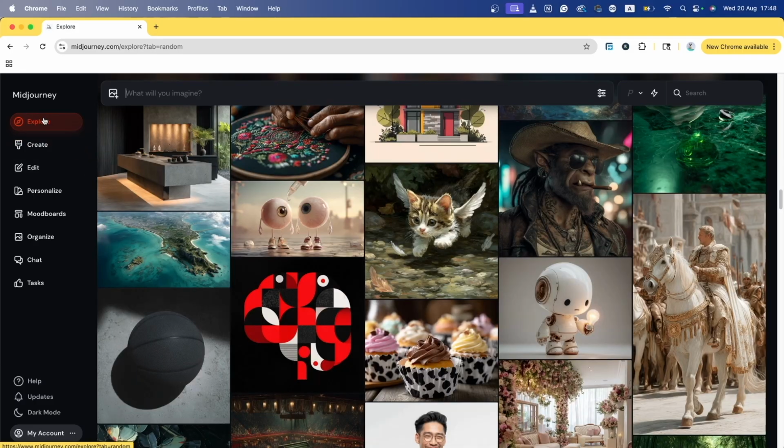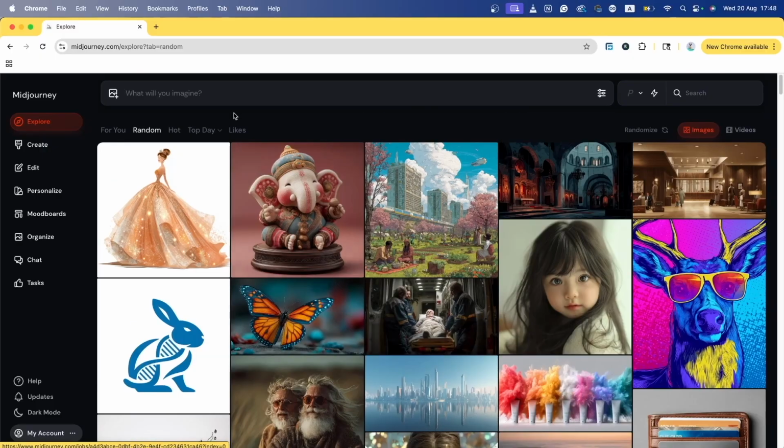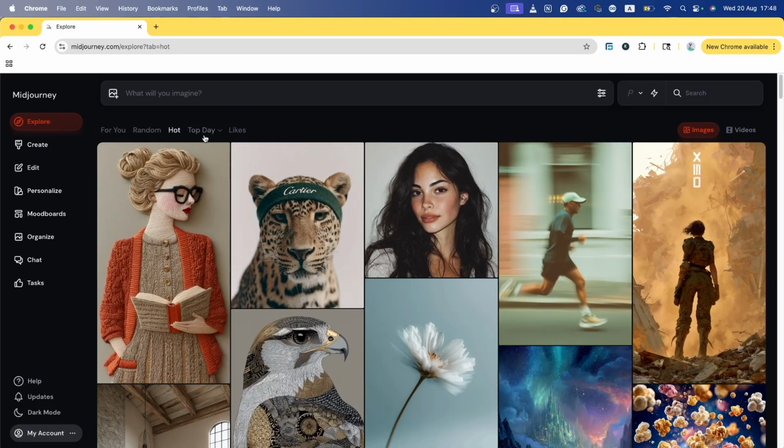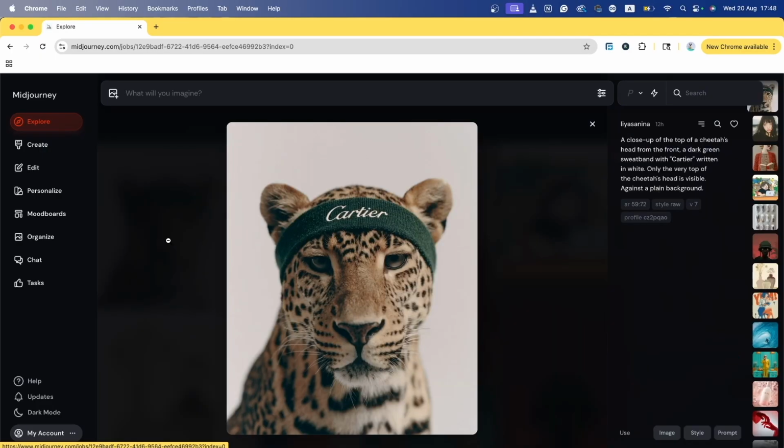Now if we go to explore and look at some of these, let's go to the top of the day. You can see how this person has basically a paragraph for their prompt. We have the subject, details, action, style, and technical terms. Now, when you look at other people's work, the technical terms are not in the prompt, but down here. So AR 59 by 72, raw style, V7, and then this profile. So that's why we have these tags at the bottom.